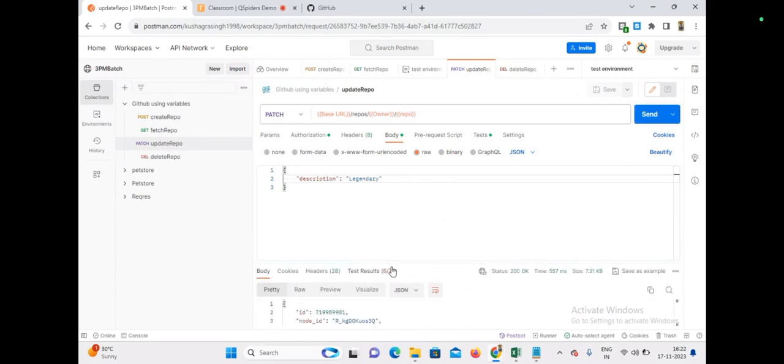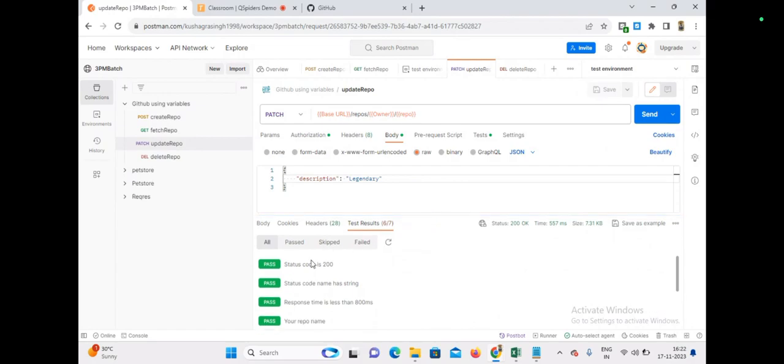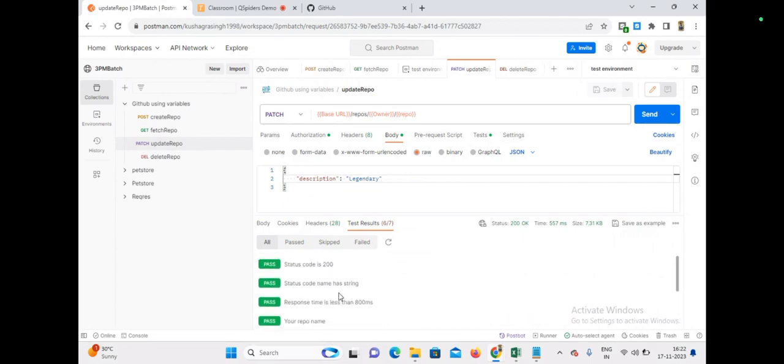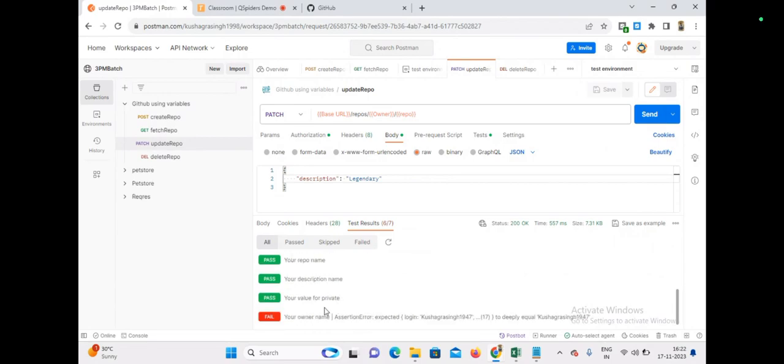Again, see, test results, click on this. Okay, status code is 200, pass. This is also pass. Response time is also passed, 557. We have given less than 800 millisecond. Okay, it is also passed. Except owner name, everything is getting passed. So there must be some defect from our side or server side, or I don't know what, why it is getting failed, but we will see that. Let's see why it is getting failed.